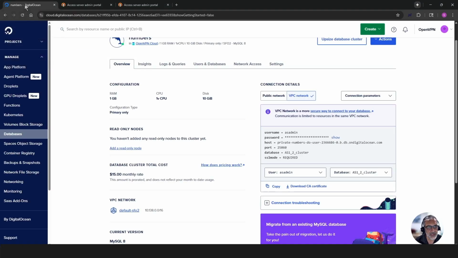I also have a SQL database set up on DigitalOcean. You can see it here. It is on the VPC network, and this is the information that we will need in a few minutes.